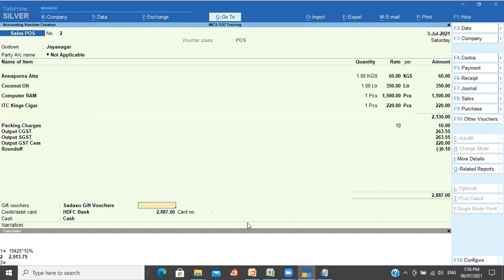Now I'm ending up with these 4 items. When I click on enter, it has automatically come to the gift voucher column. Out of 2,887, how much is getting adjusted by gift voucher? The bill for the customer is 2,887. The customer is paying 1,000 rupees through gift voucher. Now the balance he has to pay is 1,887. That is what it is showing. It is getting adjusted with card. It's an example. Now you can give the card number, whatever the card number you want to give. I'm just giving the last 4 digits of the card number and saving this.